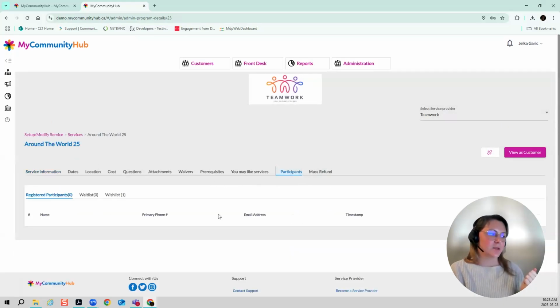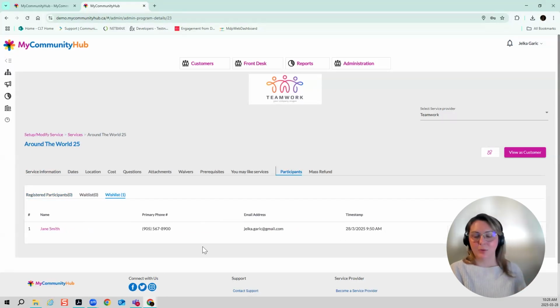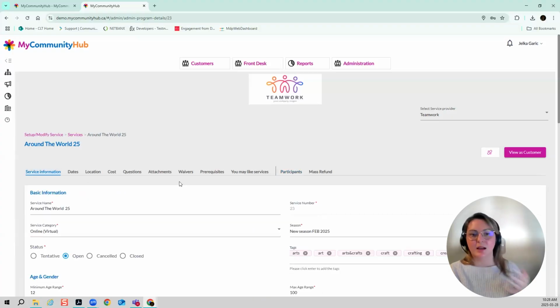And then if you want to, you can go into the view and edit mode, and you can see the participants. So you can actually see who's signed up, who's on the wait list, who's on the wish list, again, without pulling a report. You can view and edit all of your programs as much as you want. Obviously, if it's already gone online, people have seen it and are registering for it, we don't suggest making any major changes. But until you're ready to go, you can make as many changes as you'd like.